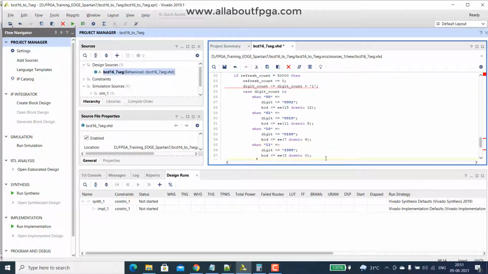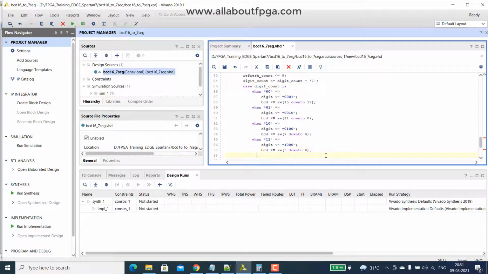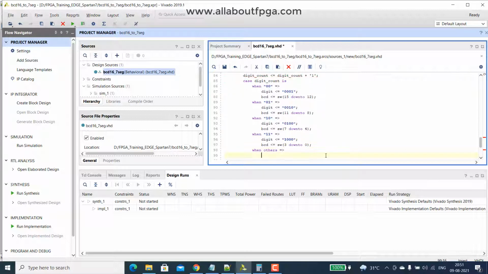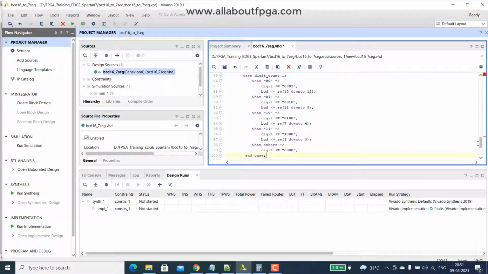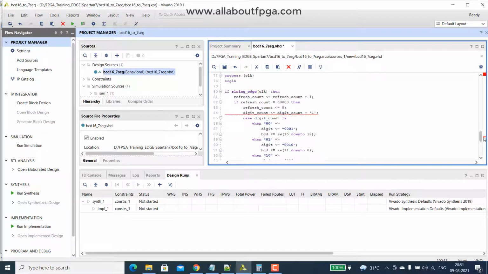Then we have when others. In others, we have to disable all the 4 digits with 0000 semicolon. Then we can end the case, right? So we have all the logic implemented.